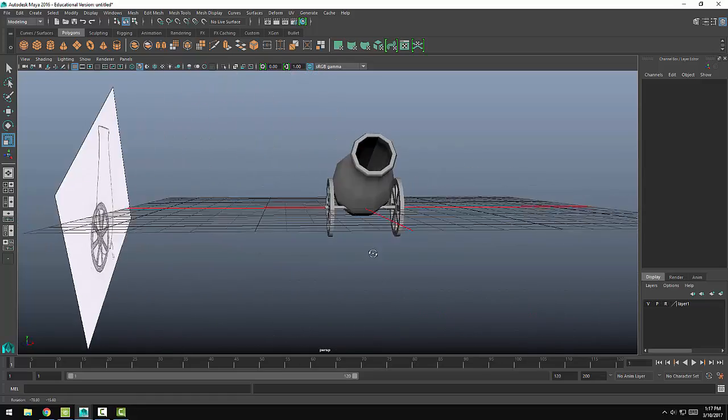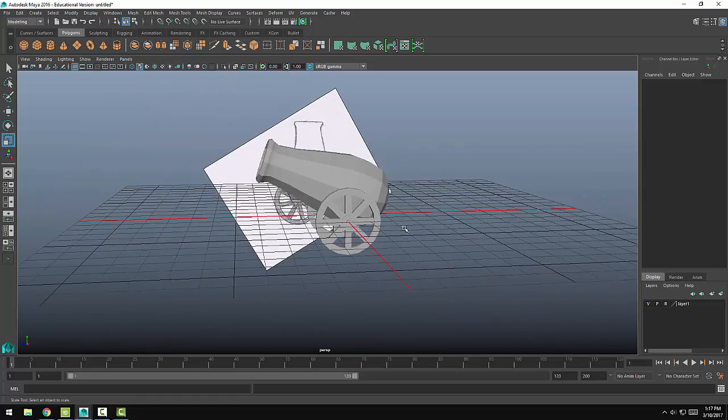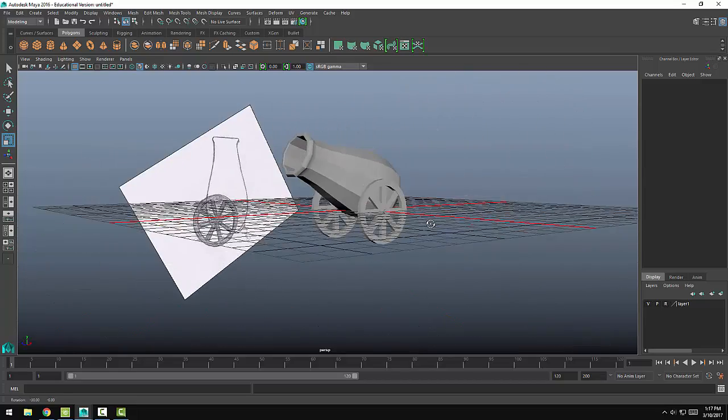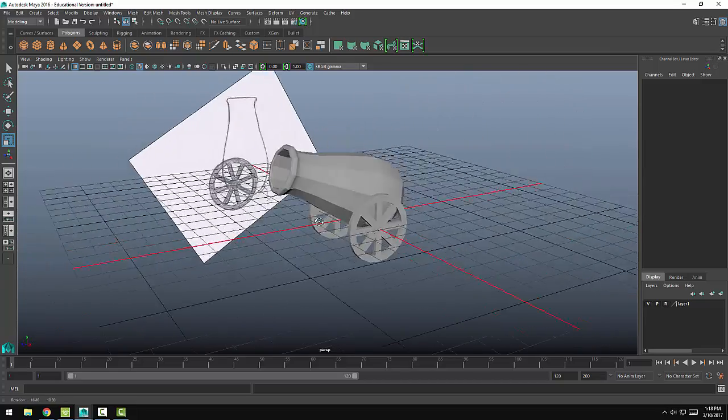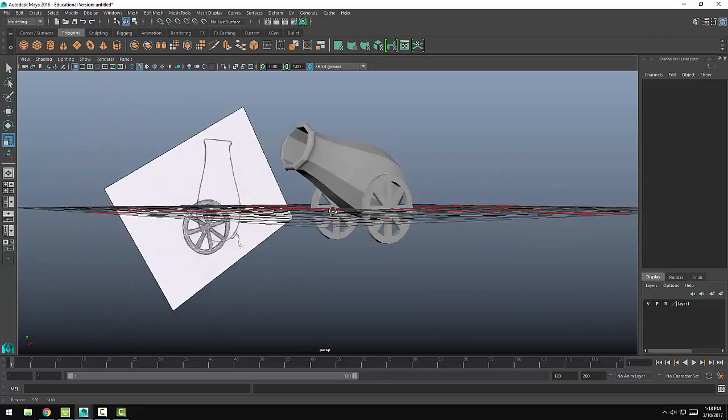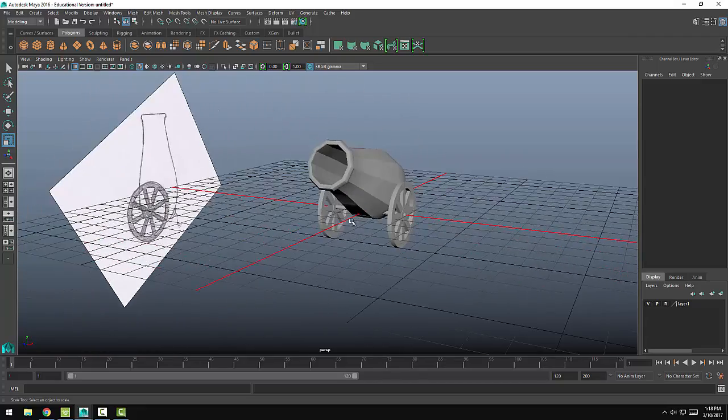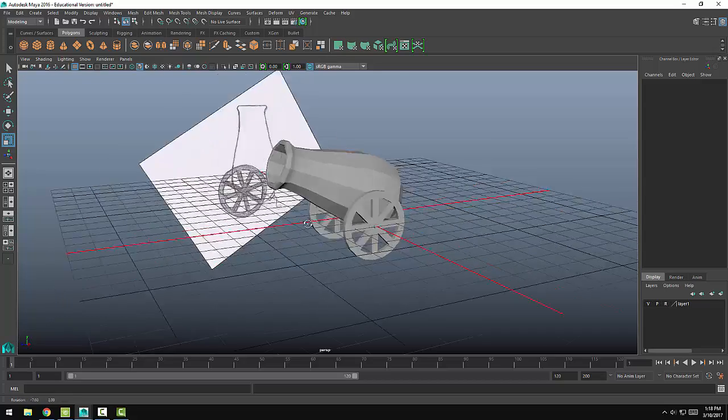Now you can change this and make it different. You can make it completely original. You can do whatever you want. Just make a very simple cannon like this, and then we will start creating the towers as well.